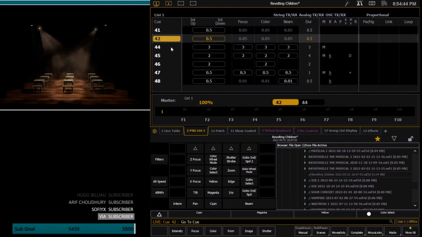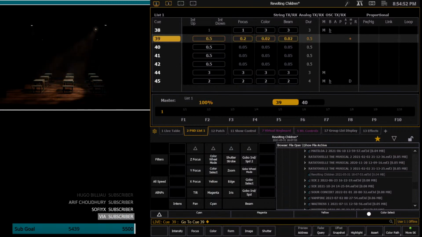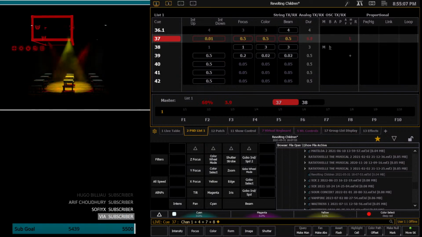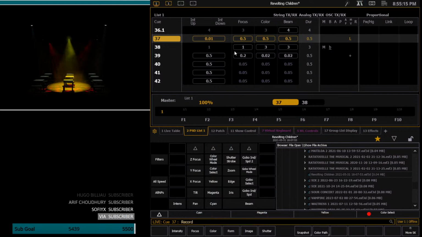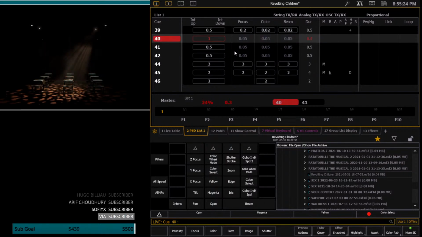So go to cue, let's say 39. These VL3000 spots need to be focused now. So now I need to grab those, or actually probably previous 37. Yes. So then all of these need to go back into focus, so that we can see those wonderful gobos. Yes, that's better. And then you can see that, and then down.